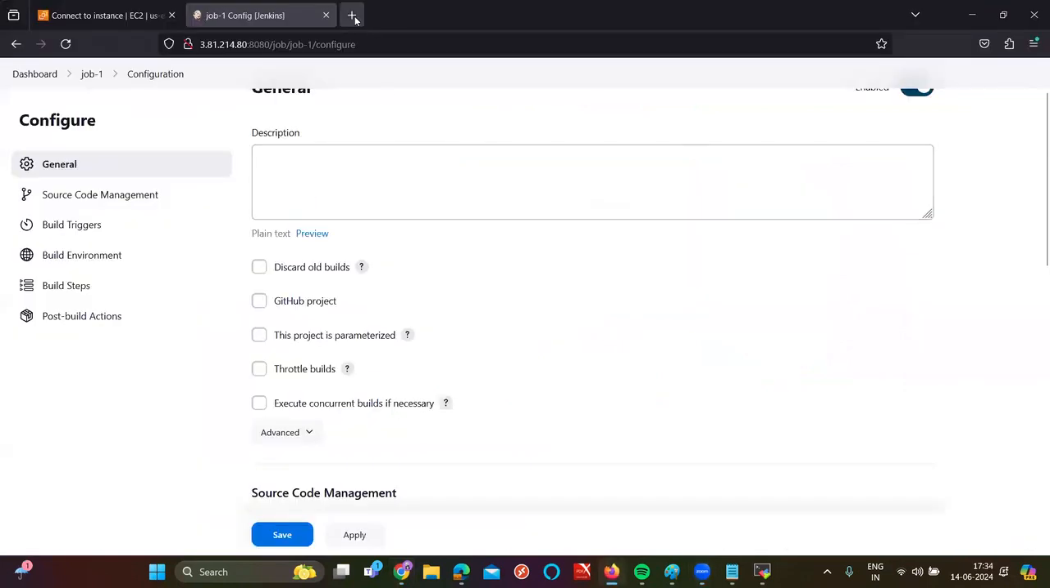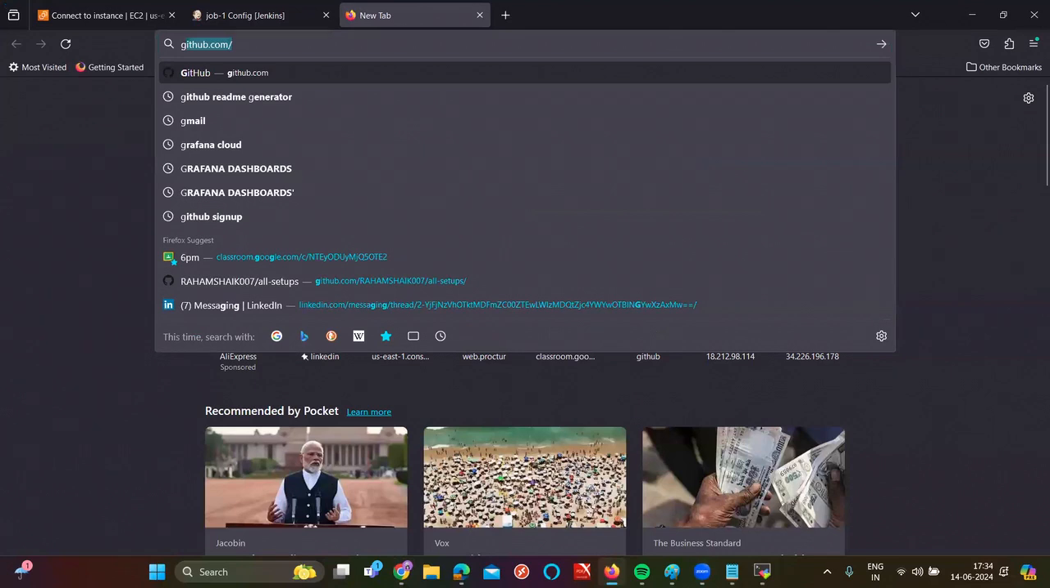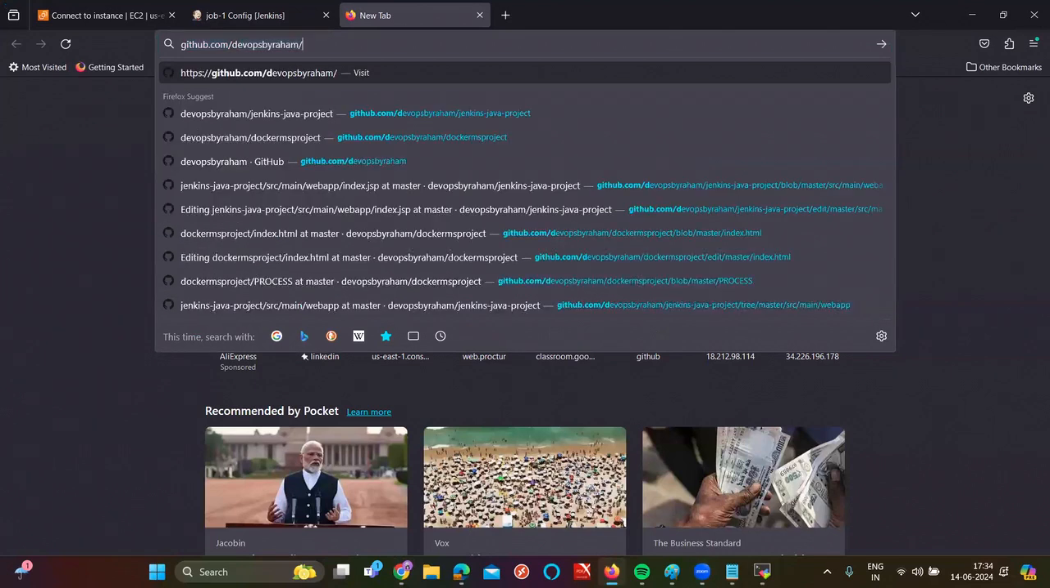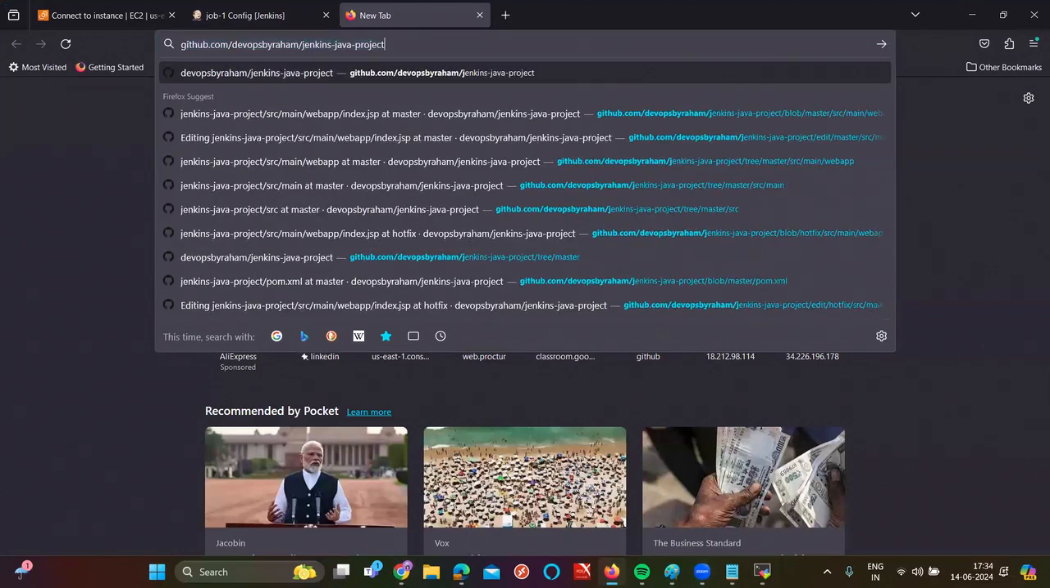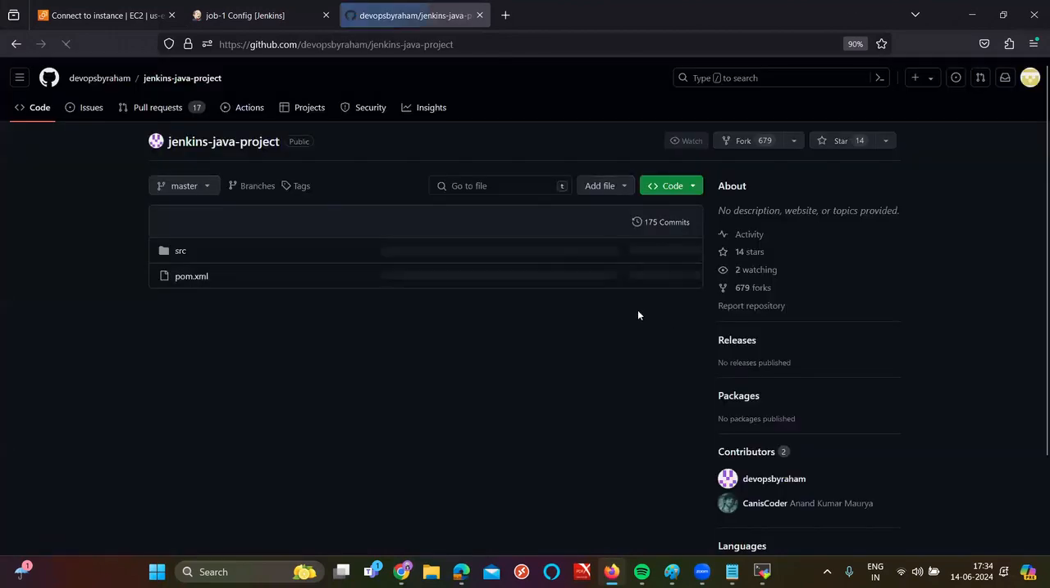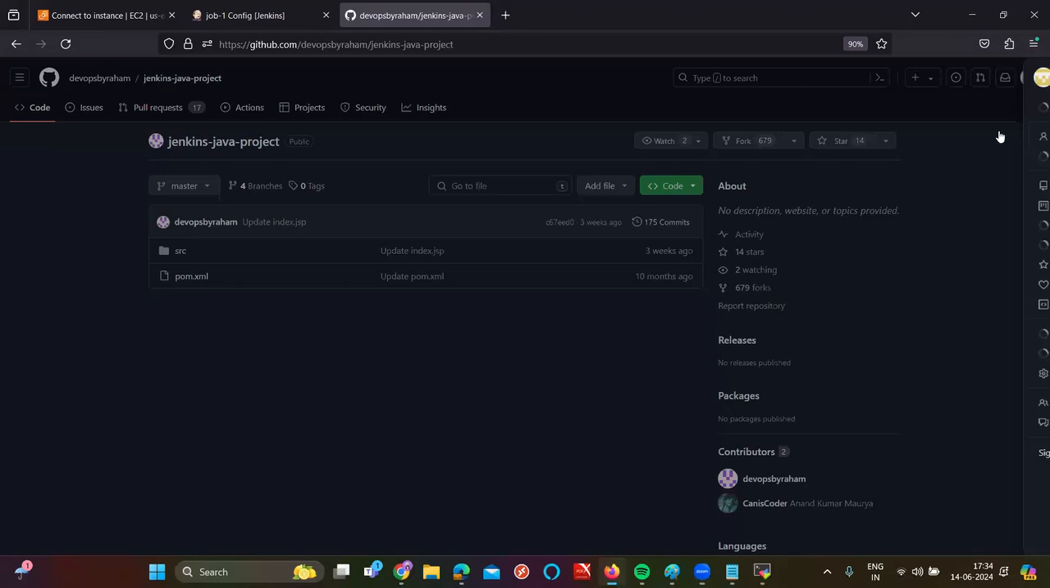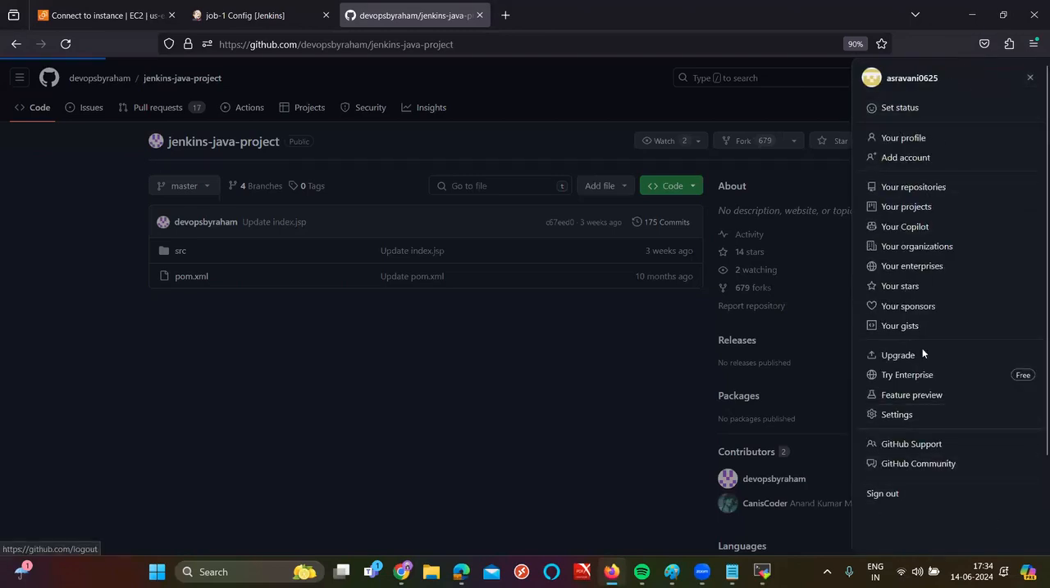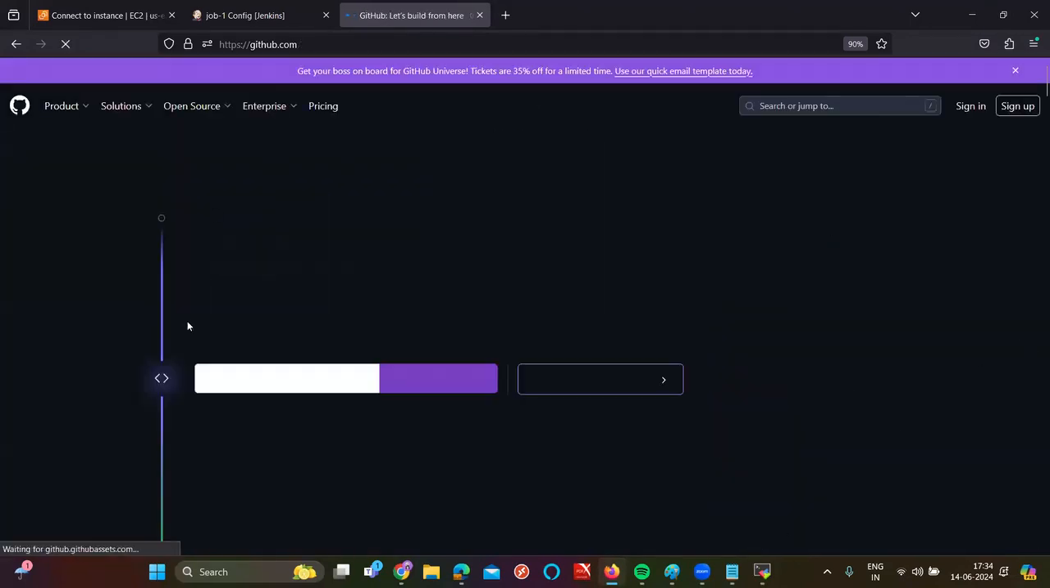If you go to my GitHub, there is a repository called DevOps Beraham. There is a folder called Jenkins Java project. That is the repository we are going to use for our project. Currently I'm on Shravani's account. Let me sign out of it and I'll log into my account.